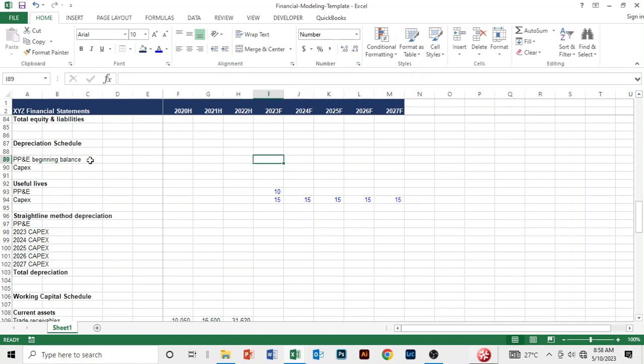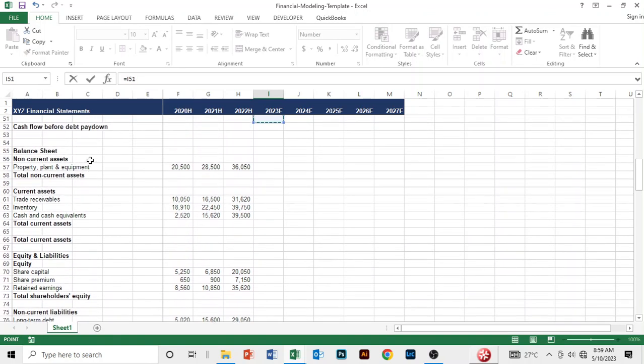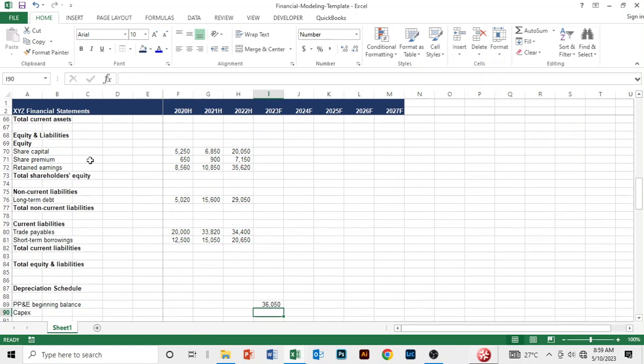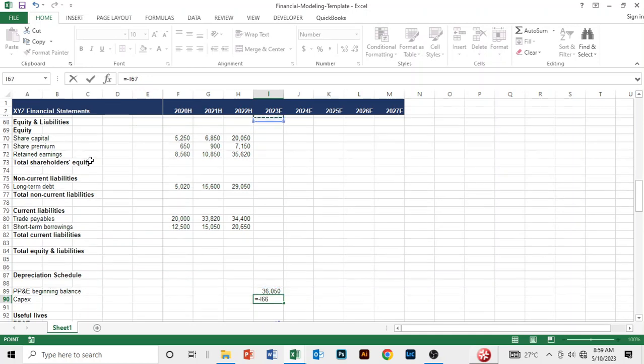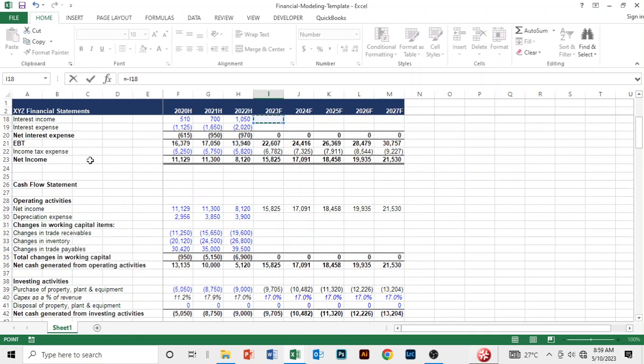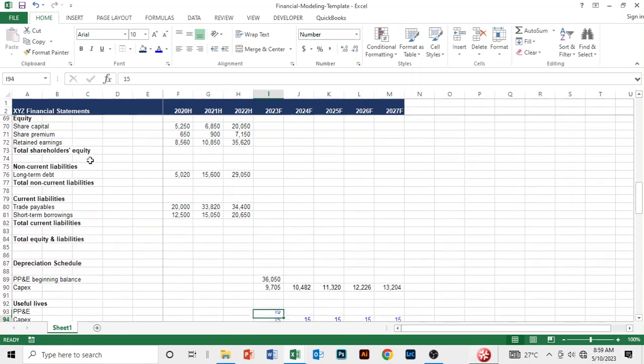And here we have to link. We are saying the end of year property, plant and equipment balance for 2022 will be the beginning balance in 2023. So we will go to the balance sheet and link the 2022 property, plant and equipment balance, which is this one, and that's it. Then we can come to the cash flow statement and link the capital expenditure. We link this figure here, and then copy it to the right throughout.